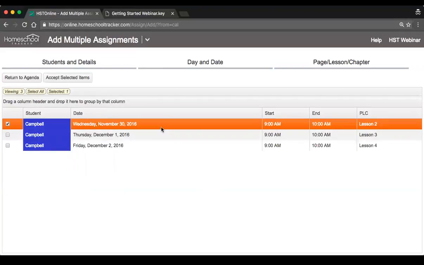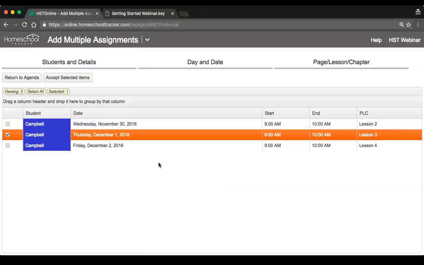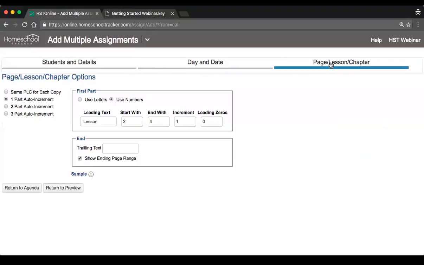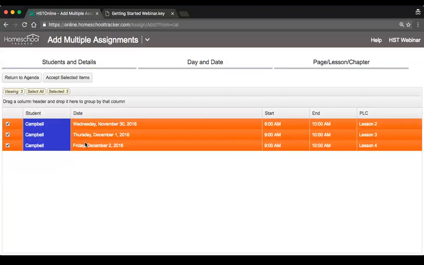It's going to create 3 assignments, one for Wednesday of lesson 2, the next one for Thursday, lesson 3, and then the next one for Friday, lesson 4. We call this a preview because it's just giving me a quick preview of what it's going to create. It hasn't actually created it yet. If I wanted to make any changes, I can click back here to these tabs and make changes and then go back. But this looks good to me.